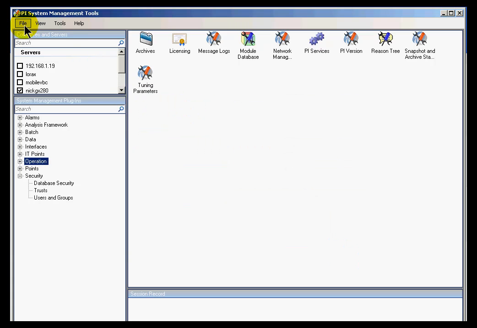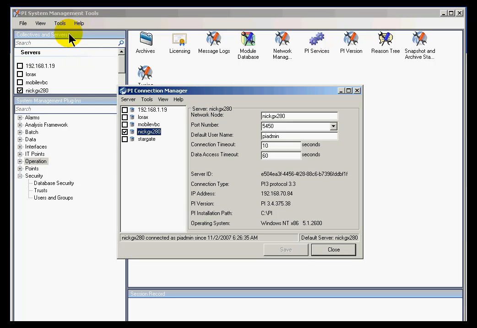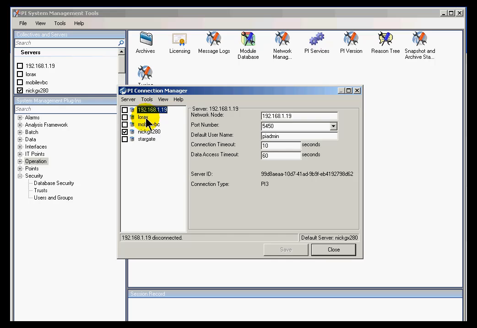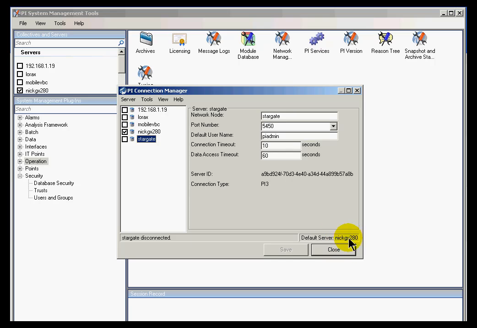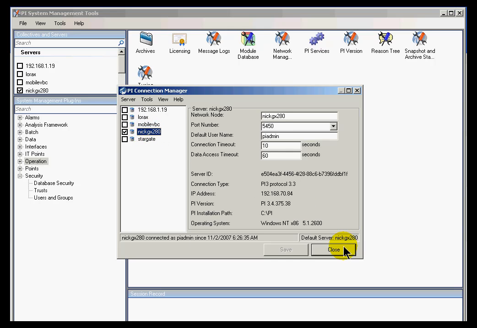Let me close this and open it up again. You can get that by choosing File, Connections within any SDK-based application. I can learn from this. First of all, I can learn which servers are on my known servers table, and it's this list of servers here. And I can also see by the information down here that the default server is NICGX280. So I know for a fact that that is my default server. So a connecting client by default, unless explicitly told to connect to a different server, is going to go to that server right there. Now in this case, that server has been configured with the user piadmin. So now we know what default user goes with that.